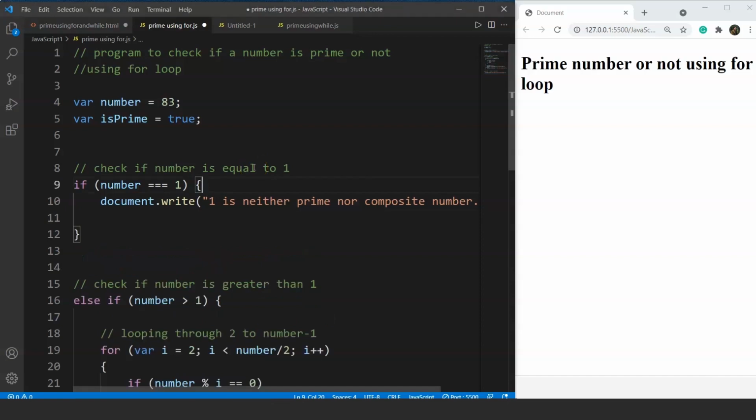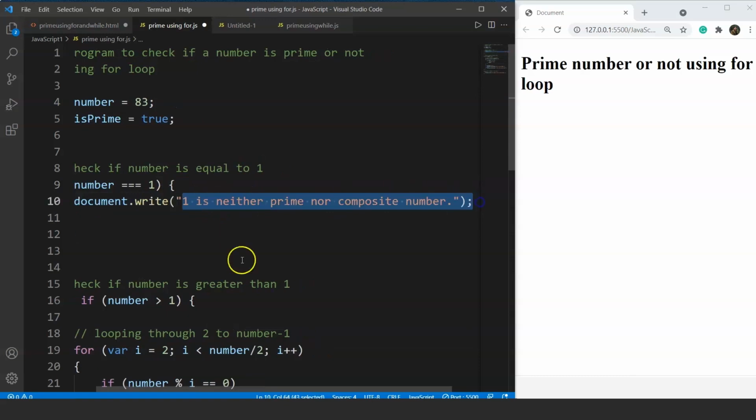Here we have used the if statement to check if the number is 1, because we know that 1 is neither a prime number nor a composite number, right? So we have to check if the user enters the value 1, or if we are giving the value 1, we have to check for it. If the user enters the value 1, it will print the statement that 1 is neither prime nor composite.